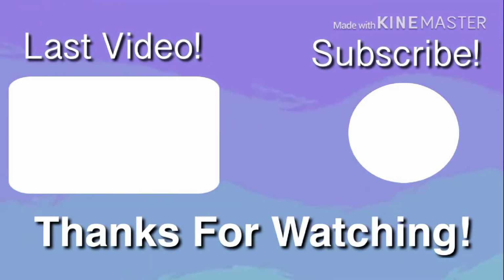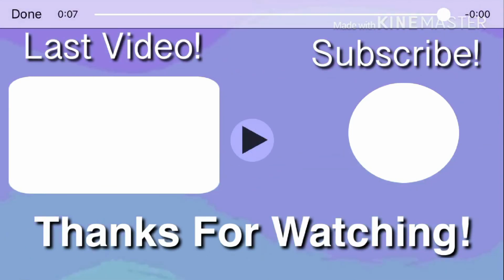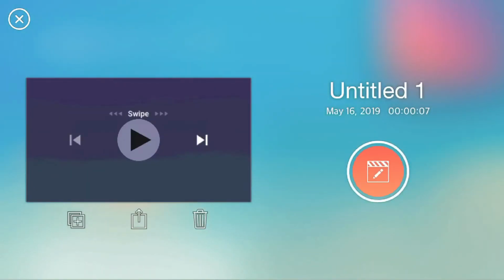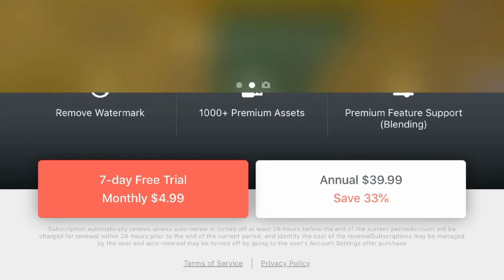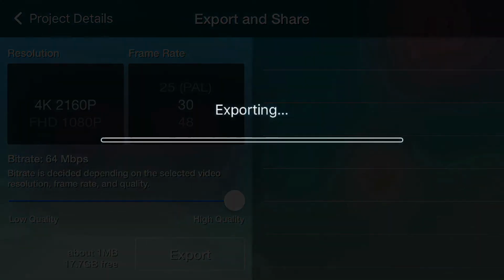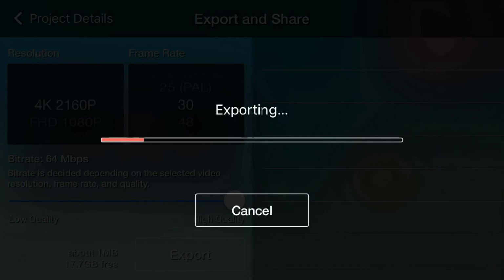And yeah. So once you're done with that, if you want to export it, you're just going to press the button there. Again, this might be a little different for Android, but I'm pretty sure most people know how to export it. But KineMaster is pretty much the same on all devices. But if it is different, comment down below any questions.